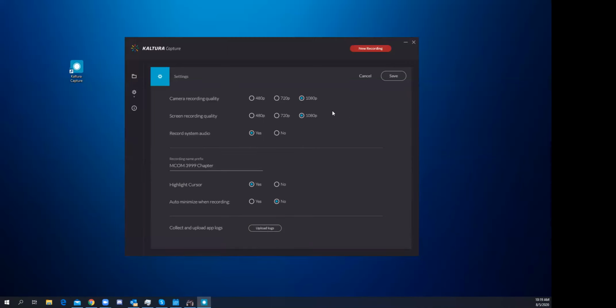So you have an error, you come in here, you click upload logs, it's still crashing on you. Go to the SHSU support desk website, give them a holler, let them know, hey, I'm having issues with my Kaltura Capture software. And then from there, you should be able to find a solution to your issue.